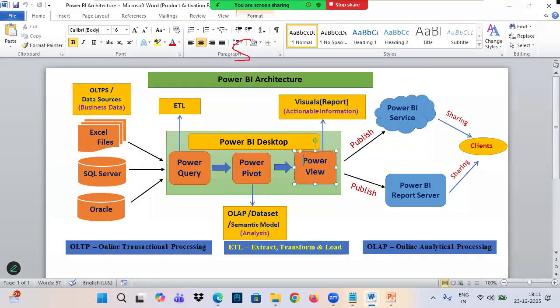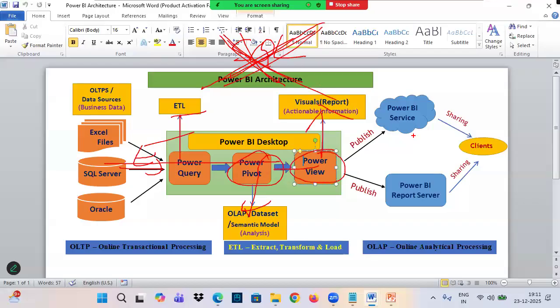So here, I can say the SQL language, nowhere I'll use in Power BI. To extract the data, I don't use SQL. In Power Query to do ETL, I don't use SQL. In Power Pivot to create the OLAP database, I don't use SQL. In Power View to create the reports, I don't use SQL. To publish the report to the Power BI service to share the reports with the client, I don't use SQL. Without using a single line of SQL, I can complete the Power BI project.